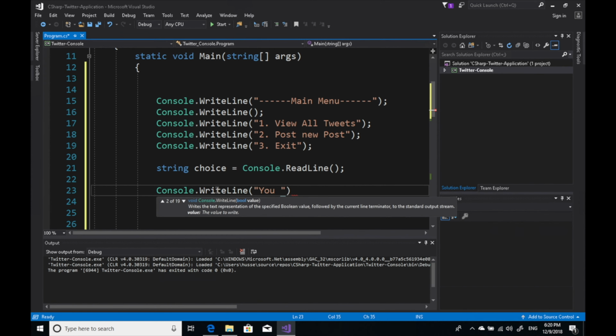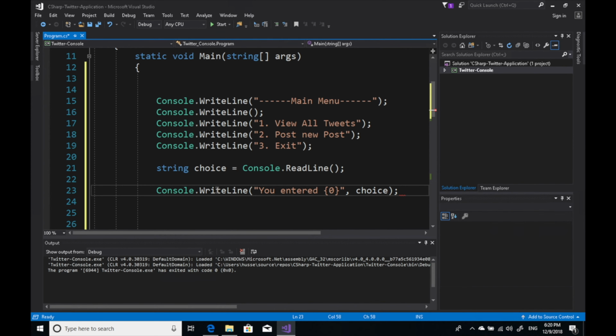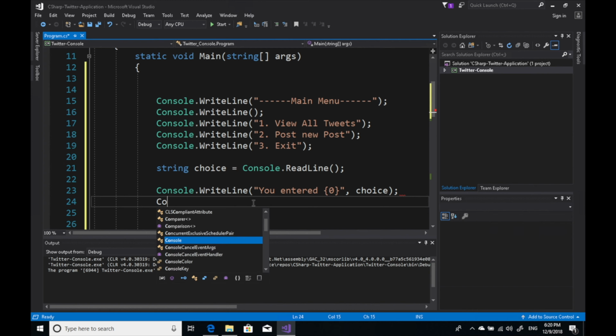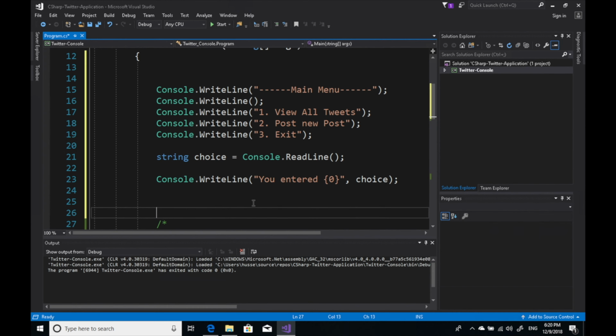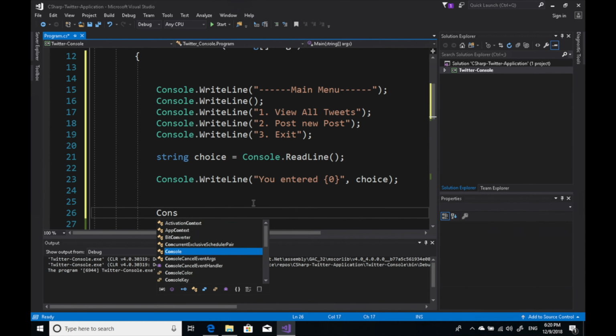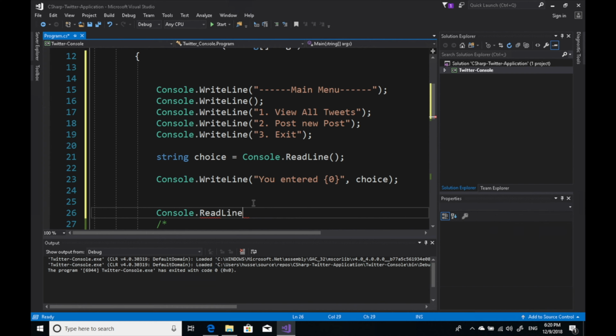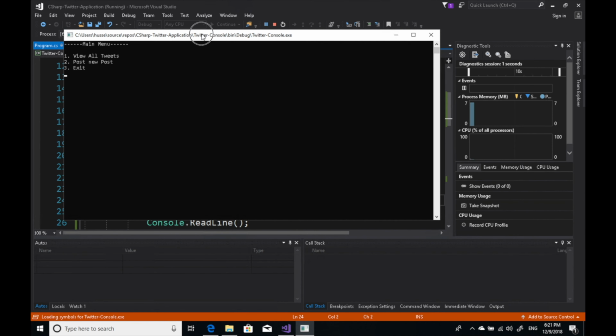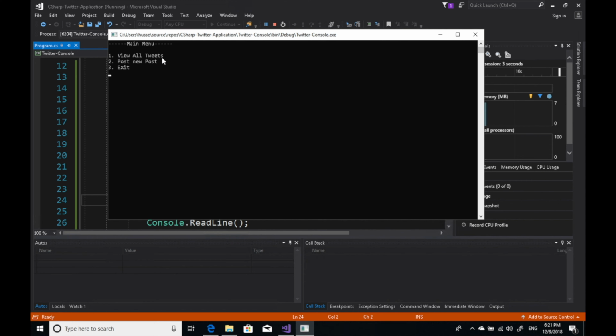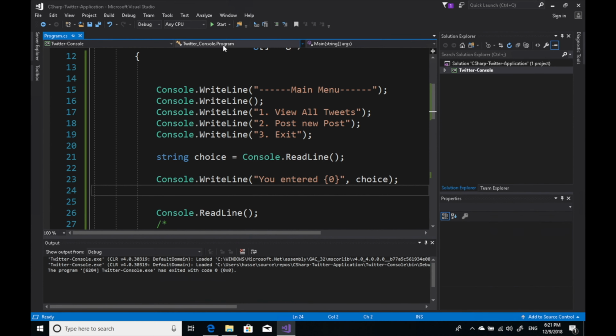"You entered" choice. Sounds good? Sounds good, guys? And that's it. Obviously, don't forget at the end of the application, because we just want to see the actual menu before it closes. So just go ahead and run. Looks good. View all tweets number 1, post new tweet number 2, and 3. So you entered 1, and then the application will exit.